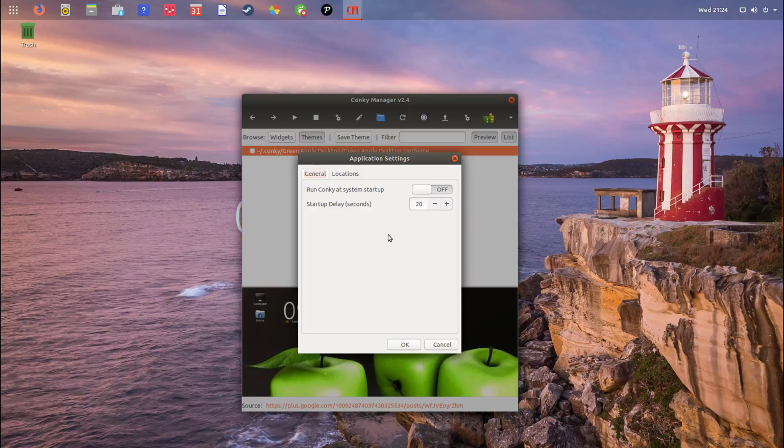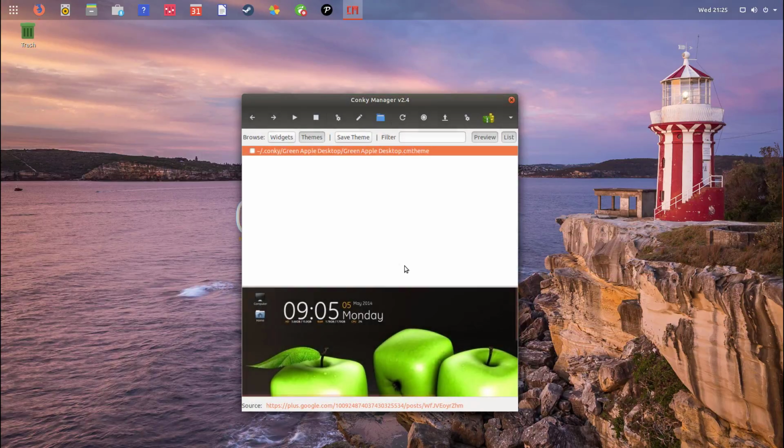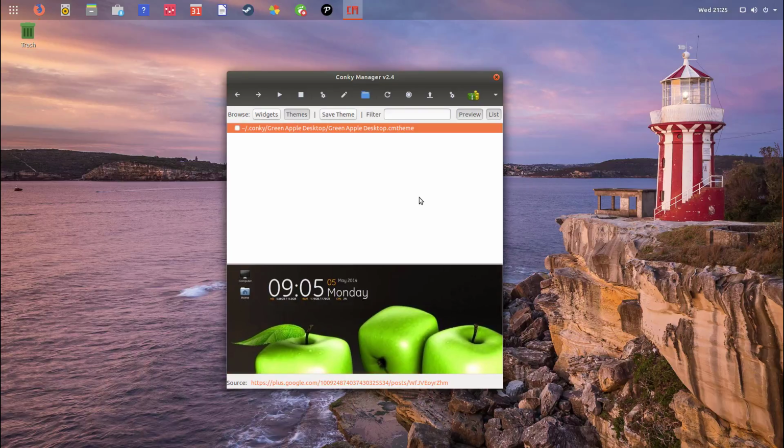This is the settings for Conky, which I want to take a look at next, actually. Simple, general, and locations. I run it at startup, obviously, because when I start up my Linux environment, I want that to be there by default. It gives you a startup delay, 20 seconds is fine. And then for locations, you can actually go in here and add additional locations for where the themes live. If you have a network folder or a documents folder or a download folder that has all the themes for Conky, you can just add that location in here. So let's go ahead and close this out here, and I'll say OK. And again, a lot more options to select from.